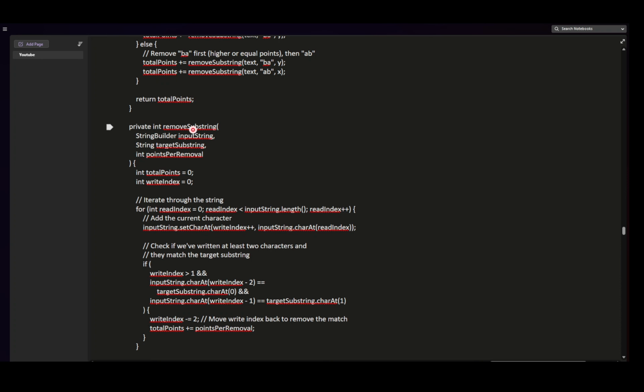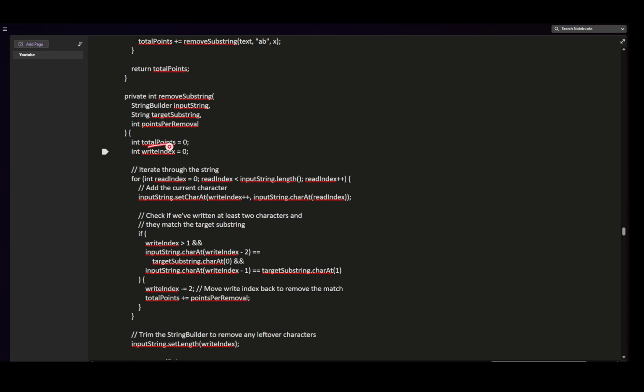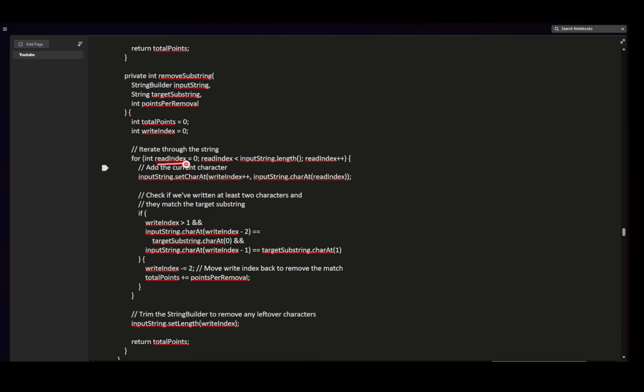Coming to the method removing substring, we will be taking the string builder and the target string, nothing but the target substring, and the points for removal, nothing but which has the points, X points or Y points. And this is the total result, and the write index we will be storing, and the read index is the current iteration traversing through the input string. And we will be storing in the input string with the help of the string builder, and the read index will be writing to the write index every time.